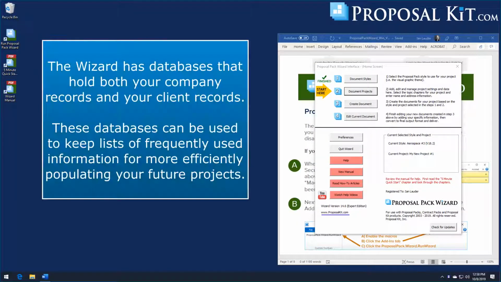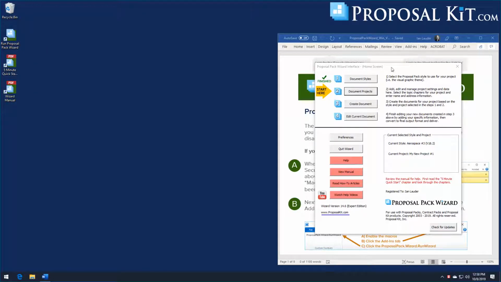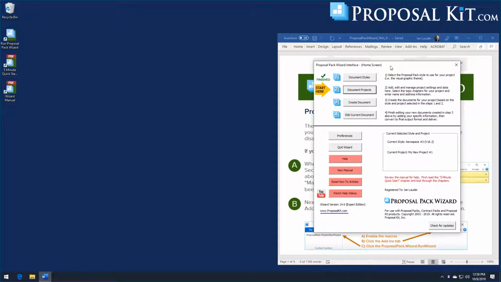In this video, we're going to show you how to use the company data and client data CRM database that's built into the PropulsePack Wizard. That is good for storing information about people in your company, clients, or areas that you want to use to preload your projects with more efficiently, so you don't have to retype the same information multiple times.